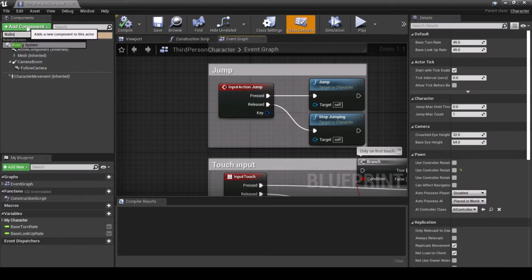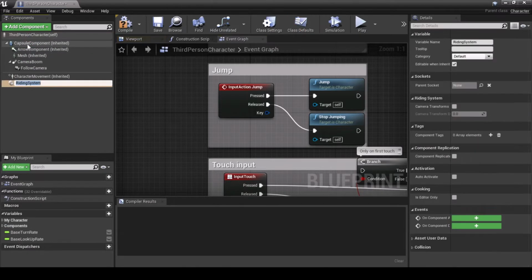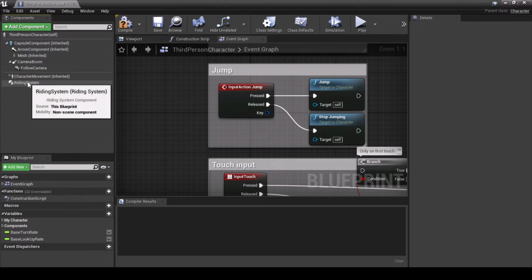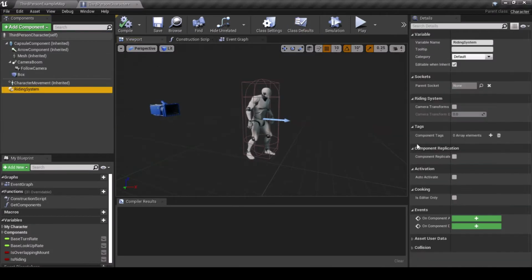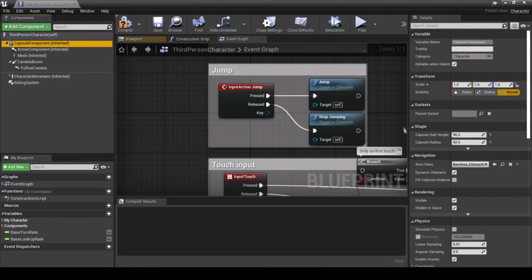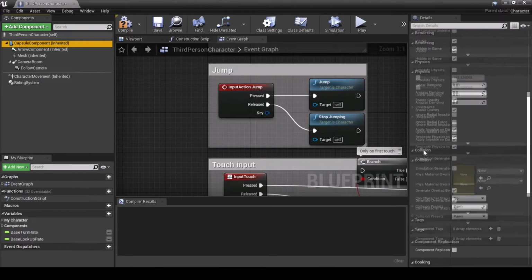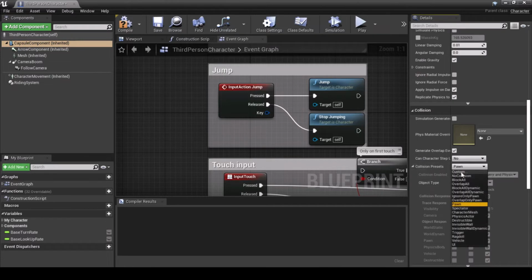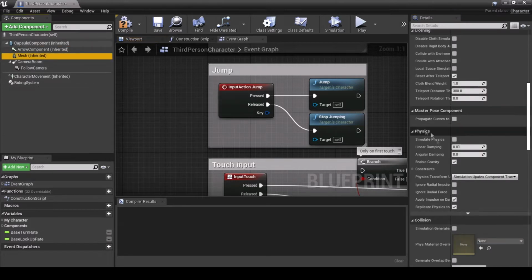In the third-person character BP, add component, Writing System, compile, and with Writing System selected tick Camera Transforms and set duration to 1. Select Capsule Component and under Collision Presets, expand and change Pawn to Custom, then under Trace Responses ignore Visibility and Camera. Do the exact same for Mesh.